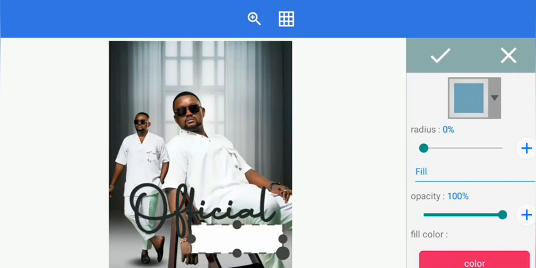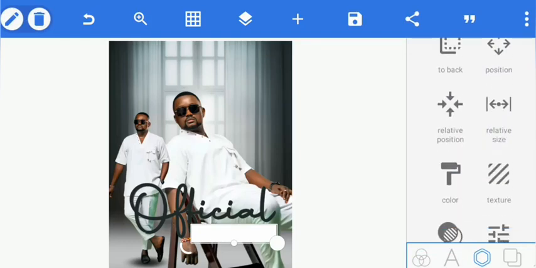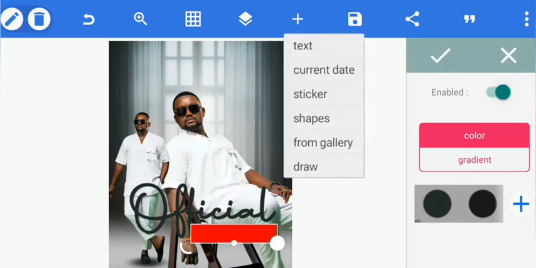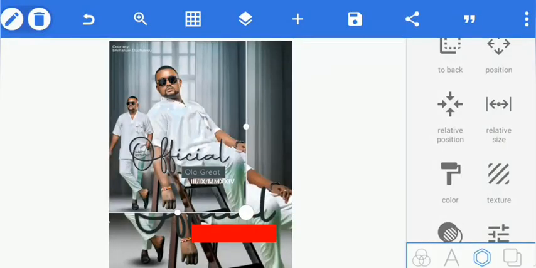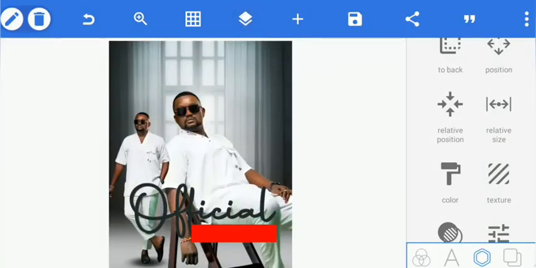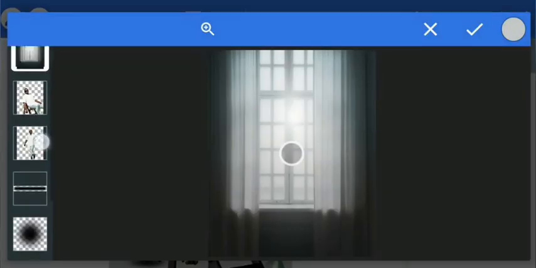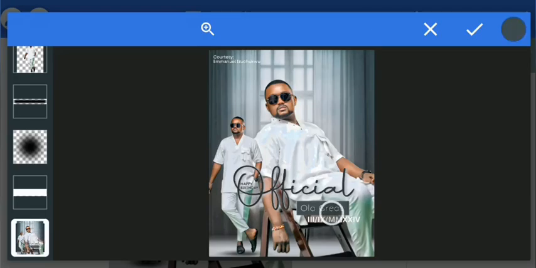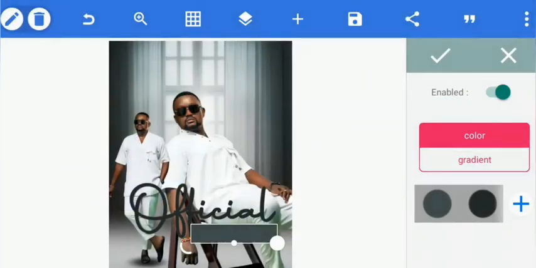Import another shape. Here we're going to add his name. Change the color. Let's bring in the design and see the color of this shape here. Now we're going to pick from the design already, since we have the design here. This is the color of the shape, hashtag 3E blah blah blah and blah.